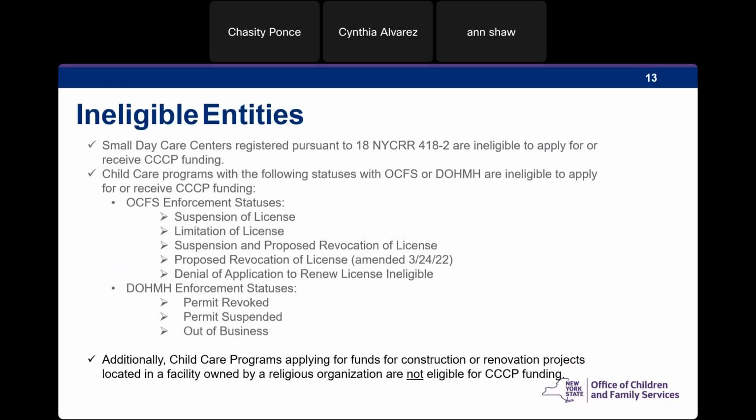Okay, so in slide 11, we talked about eligible entities, and here we're going to talk about the ineligible entities. Small daycare centers are ineligible. They're not able to apply for this funding.